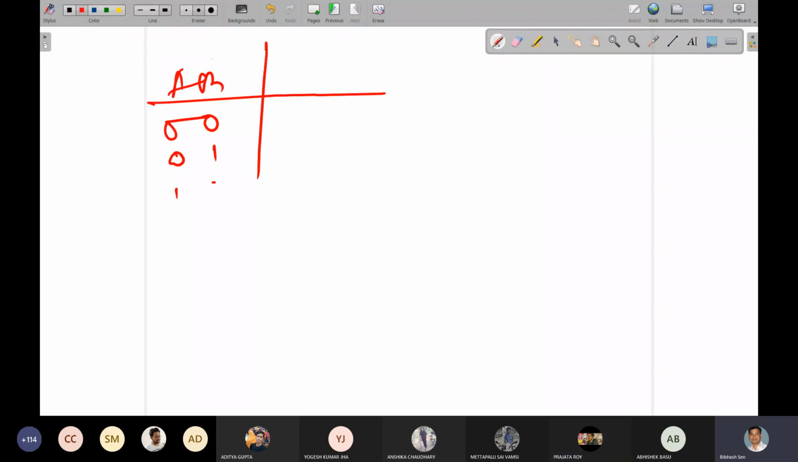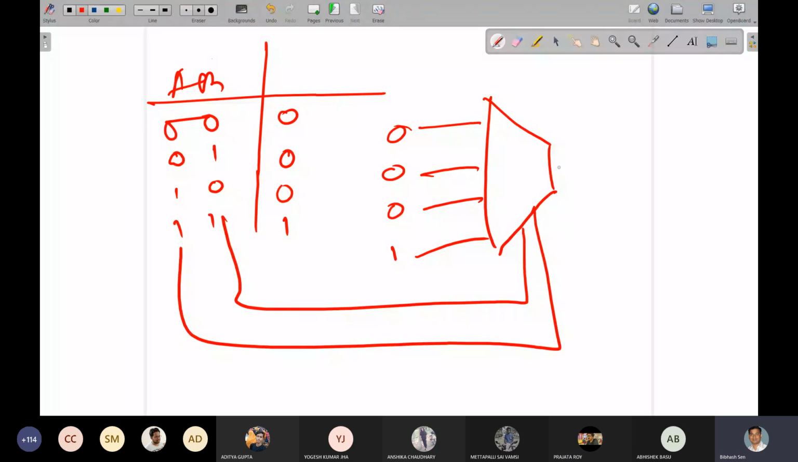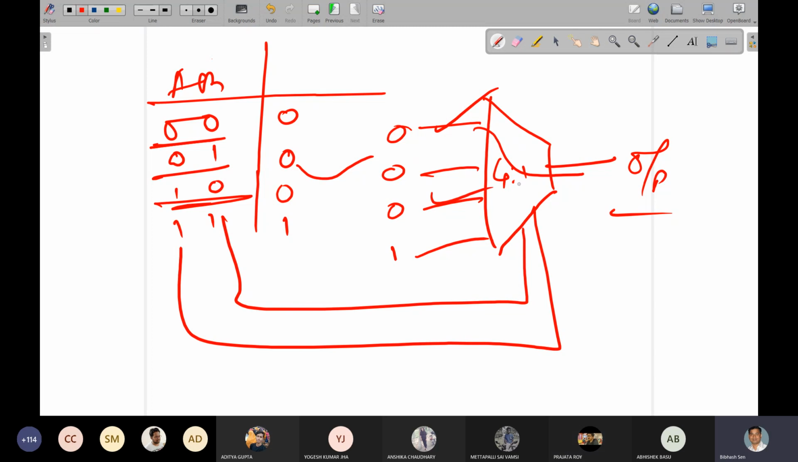Now another important criteria: the same AND gate, AB 0 0, 0 1, 1 0, 1 1, output is 0 0 0 1. Now suppose I am using another multiplexer where I am feeding these four outputs, and I am taking the inputs as my configuration bits, that is a 4:1 mux. The output will be the same or not? If it is 0 0, this will be activated. If it is 0 1, this will be activated. If 1 0, this will be activated. If it's 1 1, this will be activated.